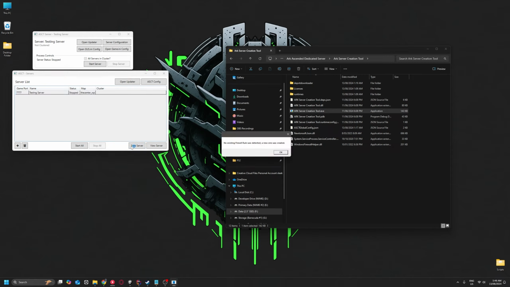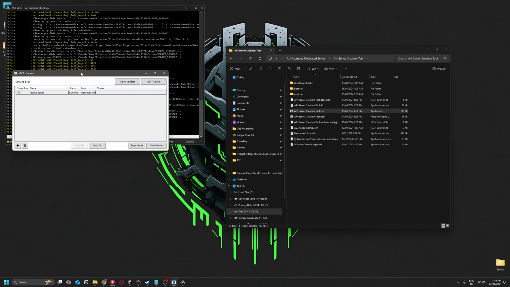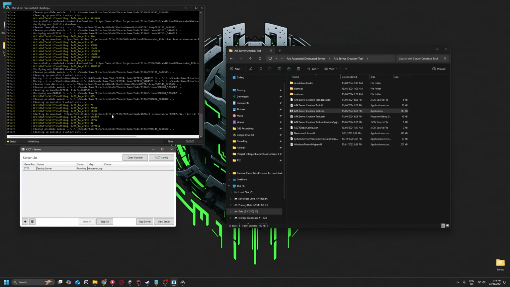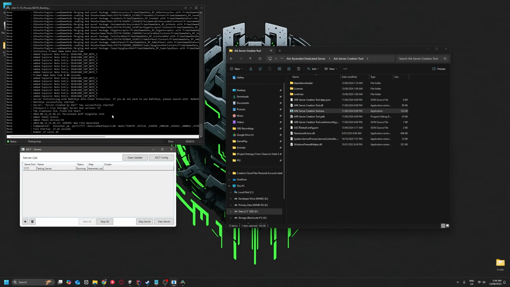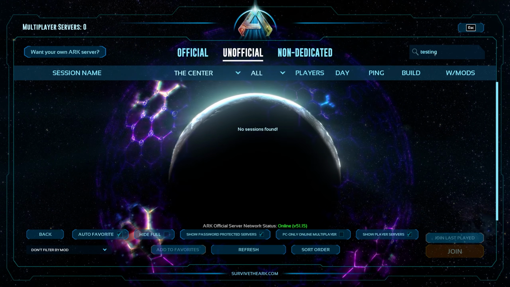If you're using external services, you can go ahead and press Start Server. If you're setting this up on your own computer, we'll need to do some port forwarding so we can actually have it appear online. But first, let me show you how my Ark server is also not showing in the available servers list.